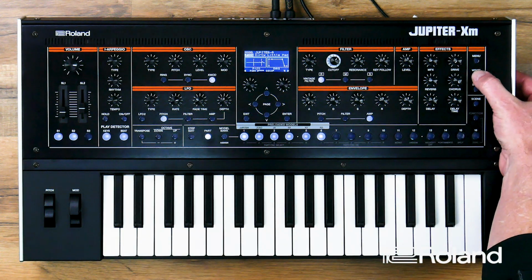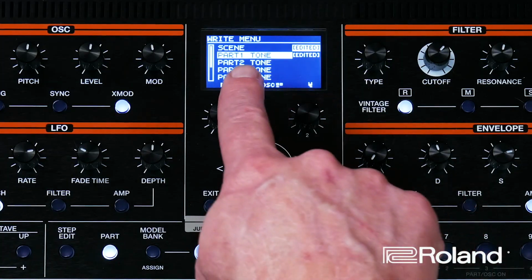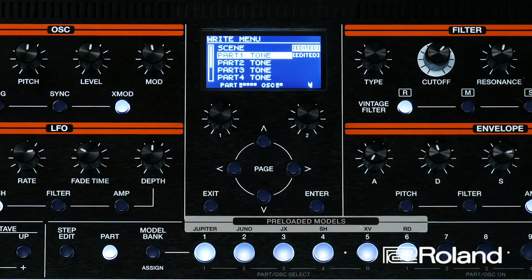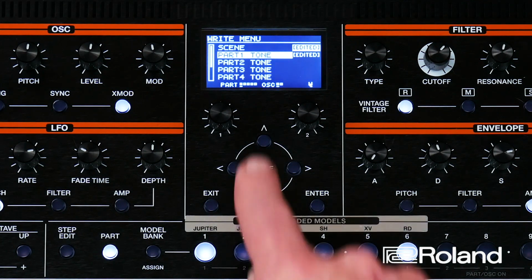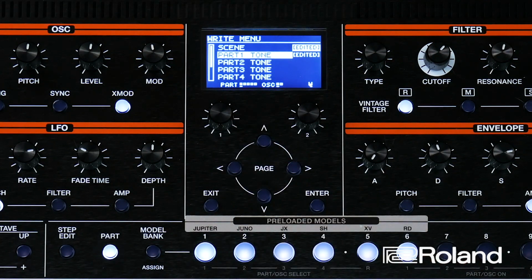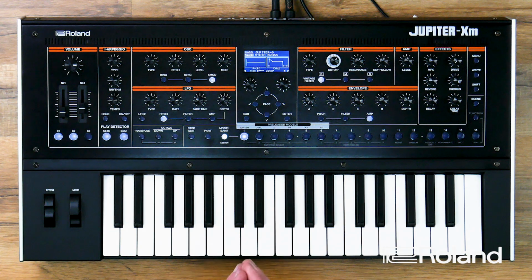So now if I go to save this and write it by hitting write, notice how it shows me that the scene's been edited because we grabbed a new sound and that the tone has been edited. So normally what I would have to do is go in and write and save the tone first and then go back and save the scene. So let me show you a way to get around this and just be able to save it at the scene level. So now we're going to go ahead and start over and we'll pick our sound.